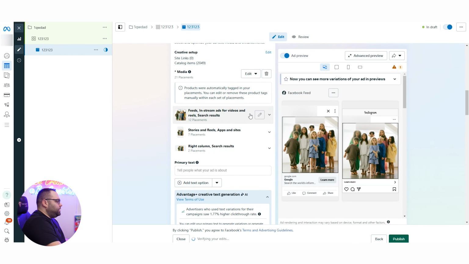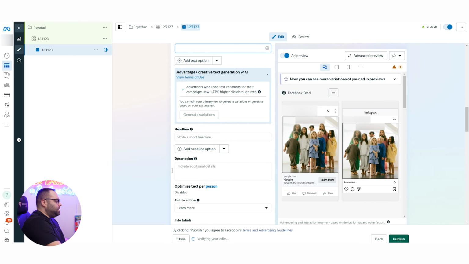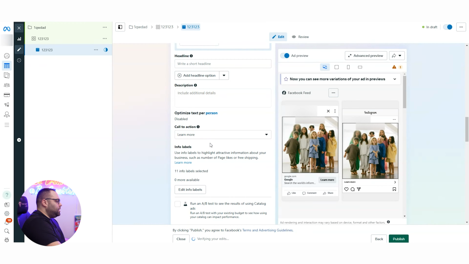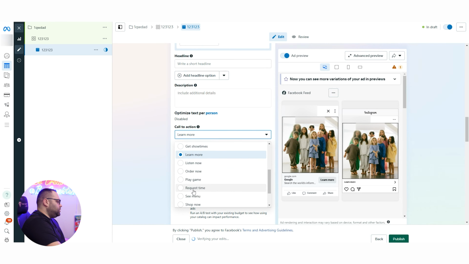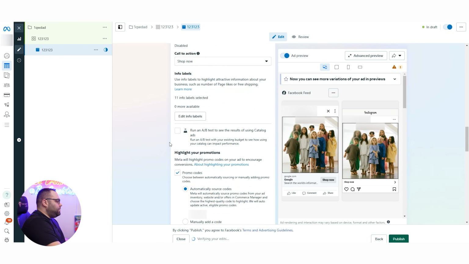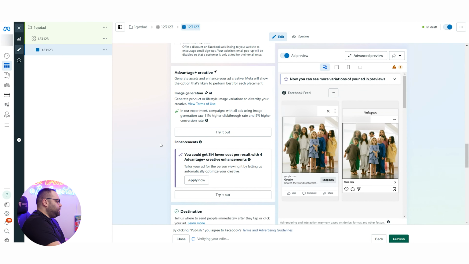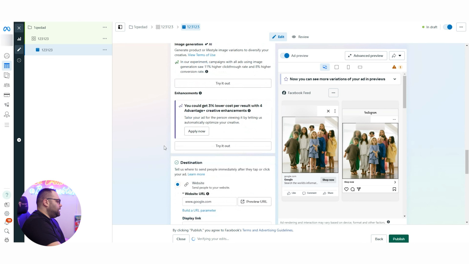And over here, I'm going to change the creatives. This one is going to be 1 by 1. This one is going to be 9 by 16. I'm going to add my different texts, up to 5 texts, up to 5 headlines, up to 5 descriptions. And here I'm going to do a shop now if I'm having sales. As you can see, info labels, we're not going to bother. Promo codes, we're not going to do. And we're going to do this, try it out, and so on.